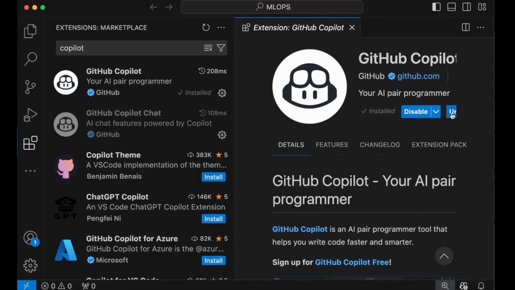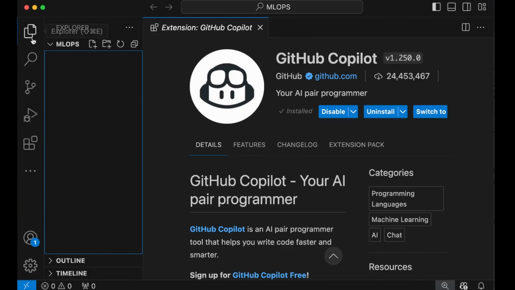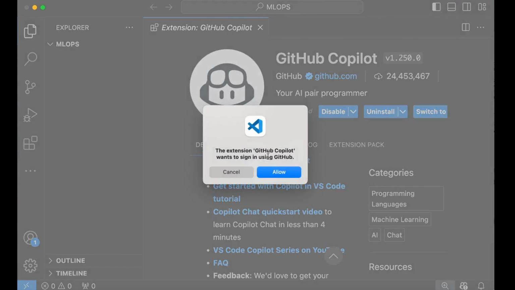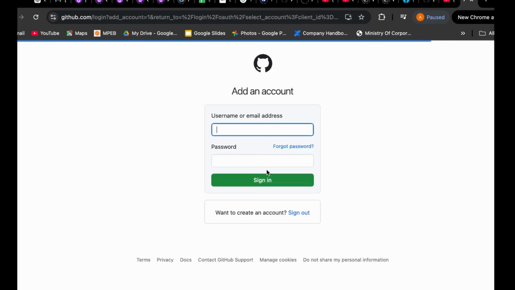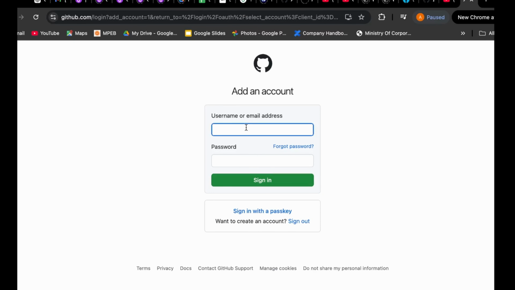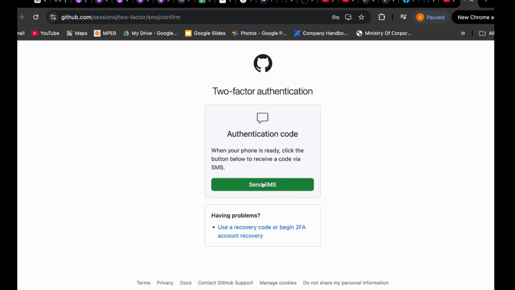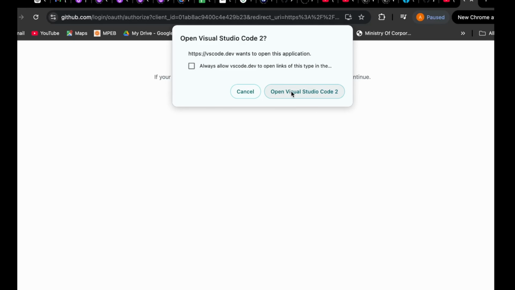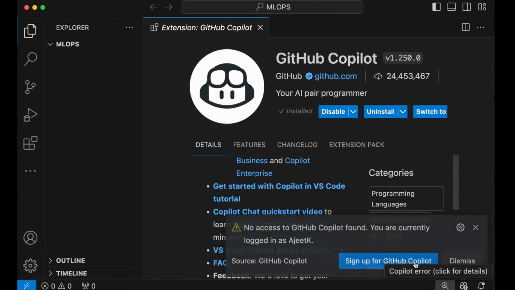Okay, so it is now installed. It is active now. Now we can go to our files. So once it is installed, you will see the Copilot logo here, and it says you are not signed in to GitHub. Please sign in to use Copilot. So you need to click on this, and this will ask to sign in to GitHub. Click on allow, and it will take you to the GitHub login page. All you need to do is put your credentials here and just sign in. And if you have two-factor authentication on your GitHub, it will ask for two-factor. Now we are authenticated, so let's open it again.